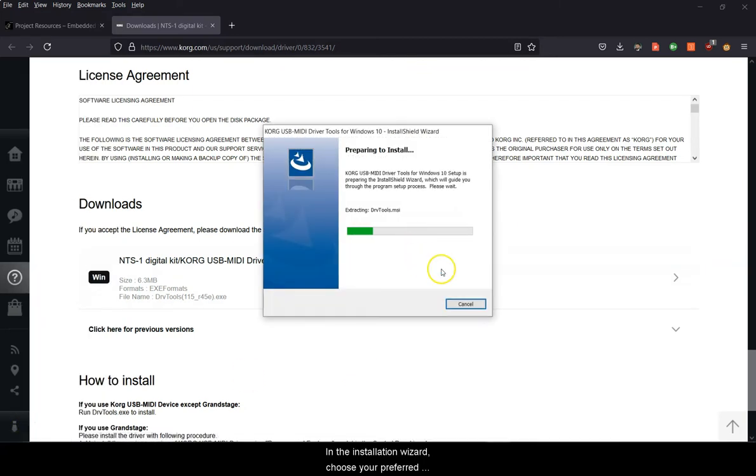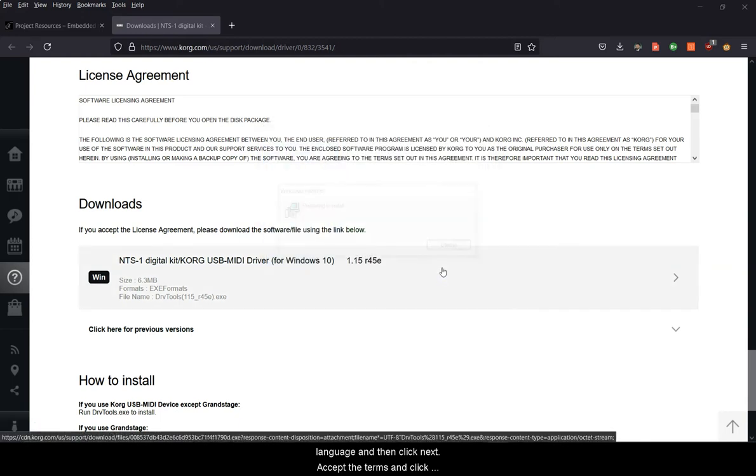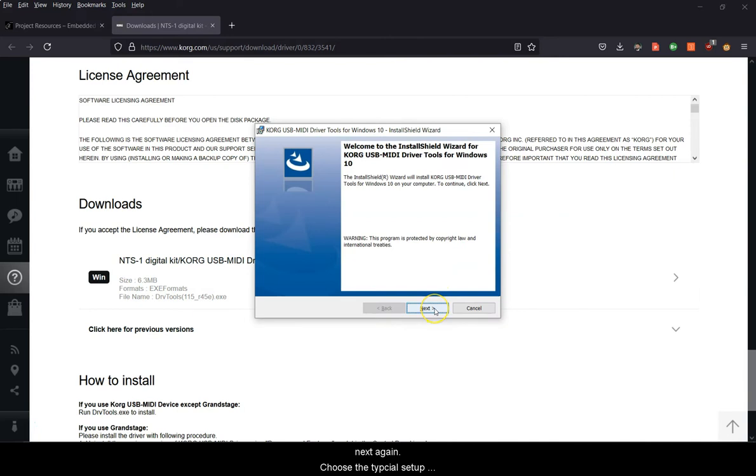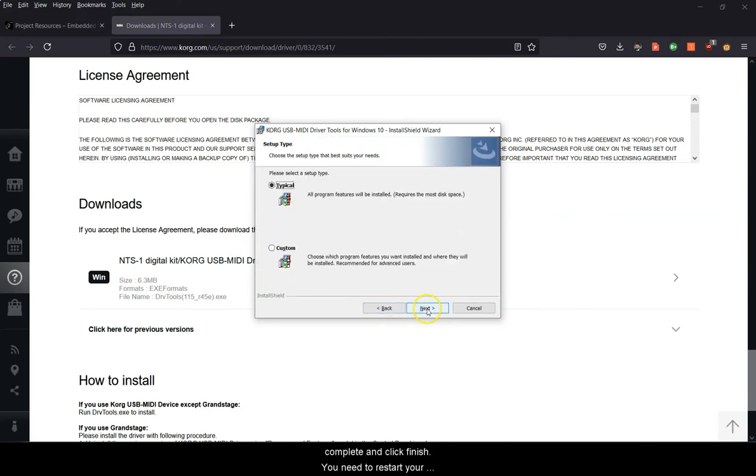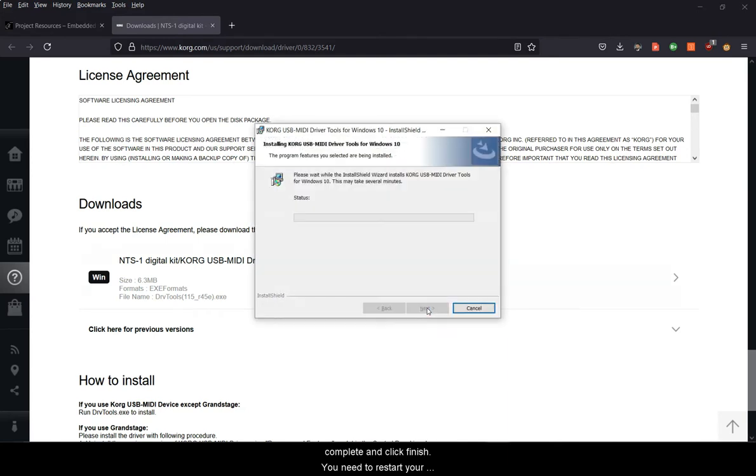In the installation wizard, choose your preferred language and then click next. Accept the terms and click next again. Choose the typical setup option and click next. Wait for the installation to complete and click finish. You need to restart your system for the changes to take effect, which you can do now or later.